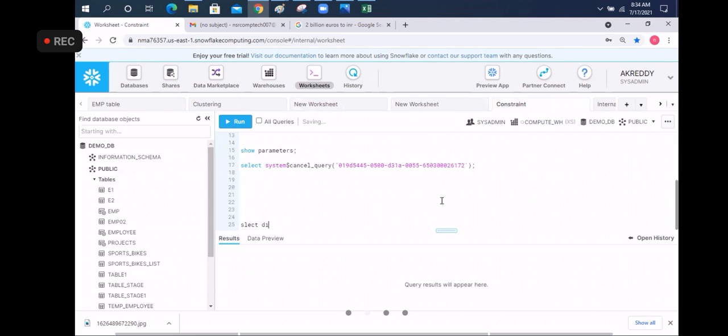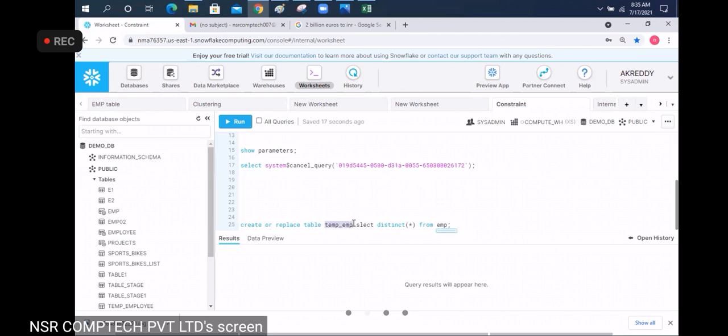Select distinct star from table name EMP. By executing this, you will get the unique records. Here you can create or replace table temp underscore EMP. By executing this statement, what will happen is, this is the main table in which we want to delete the duplicate records. This select statement will pull only the unique records, and those unique records are automatically placed into the table temp underscore EMP.